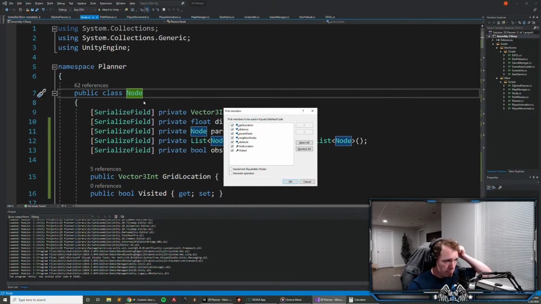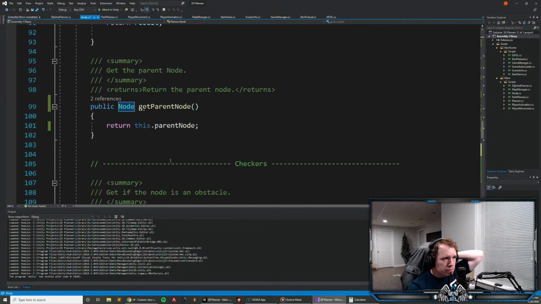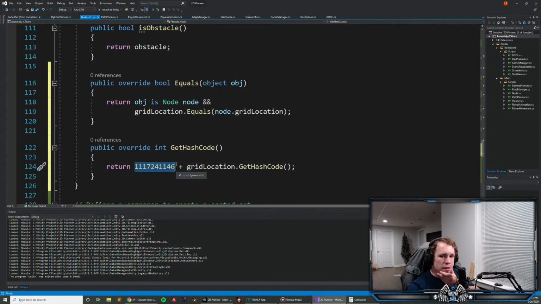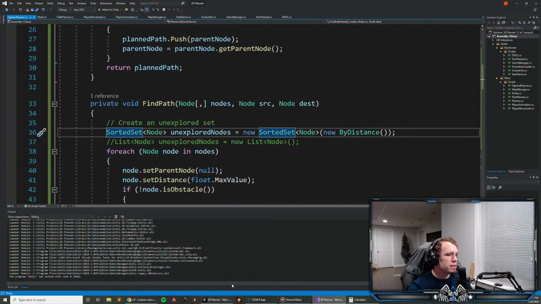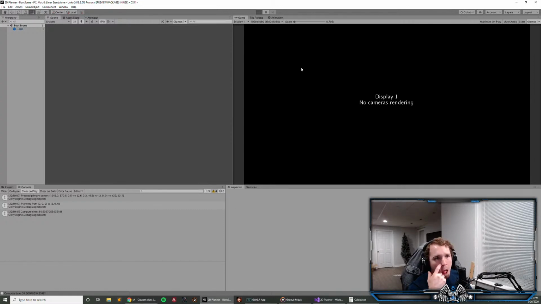Hey, look. The unit grid location, I think, is all we need. Well, that was easy. Now, where did it put these? Where the hell did I get that number? 111-724-1146. Okay, cool. All right, so I think this will work. I'm just going to run it and we're going to see if it fixed the problem, because it'll be quick.